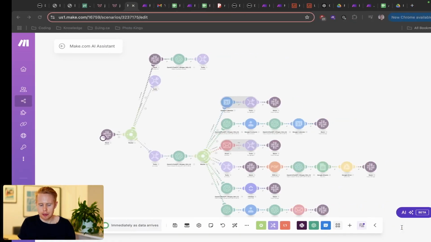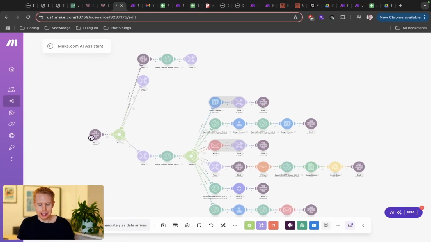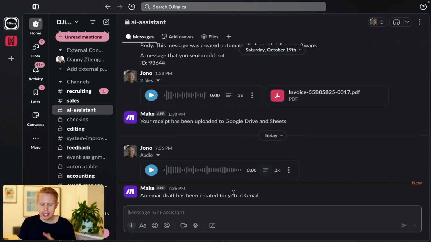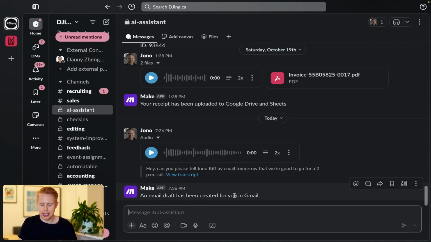And in real time, what's going to happen behind the scenes is we're going to receive that message. We're going to transcribe it using AI, and then it's going to go down the right AI agent path, and it's going to execute on the task that we wanted it to do. Now, in this case, we're just creating a draft email. It's going to notify us that that email or that task has been created back in Slack.